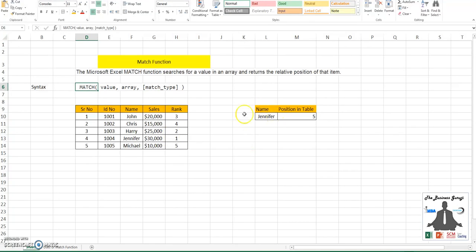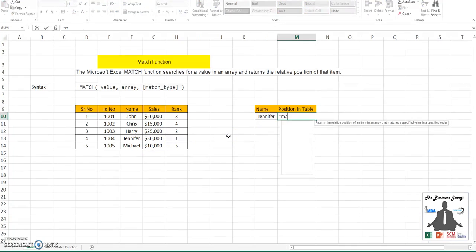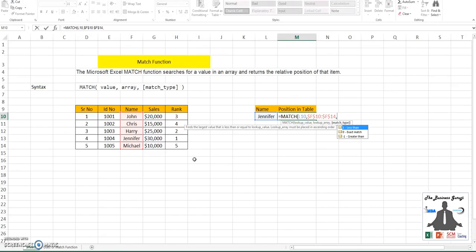Let us take this MATCH function. If you want to match the position of Jennifer in this array, you use the formula MATCH. I'll press the tab button, lookup value Jennifer, which is L10 in this sheet. Lookup array is this F10 to F15. I'll press the F4 button to freeze it, so in case I have to copy this into any other formula, it doesn't get moved. And match type would be exact.